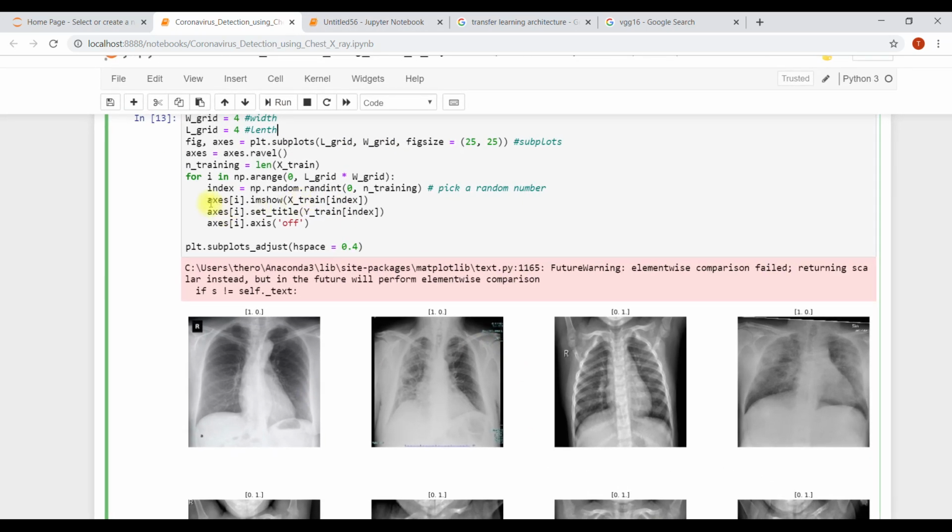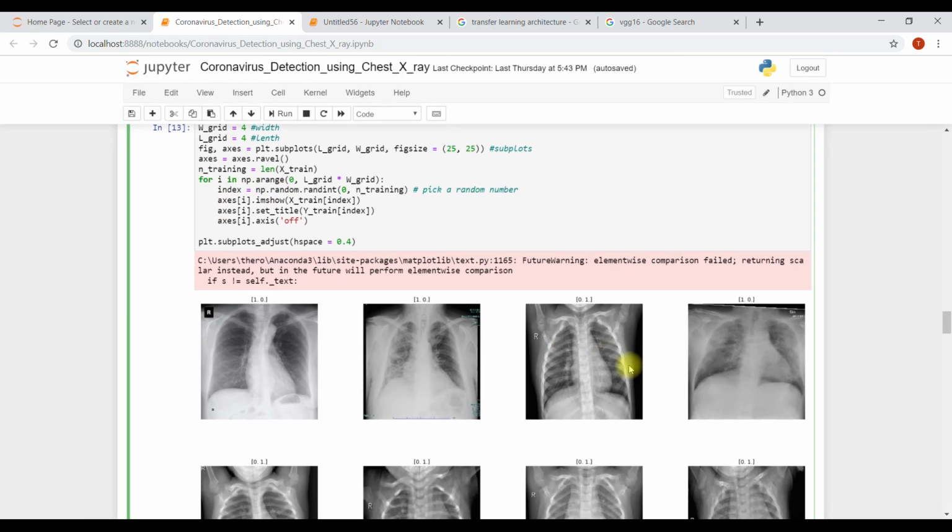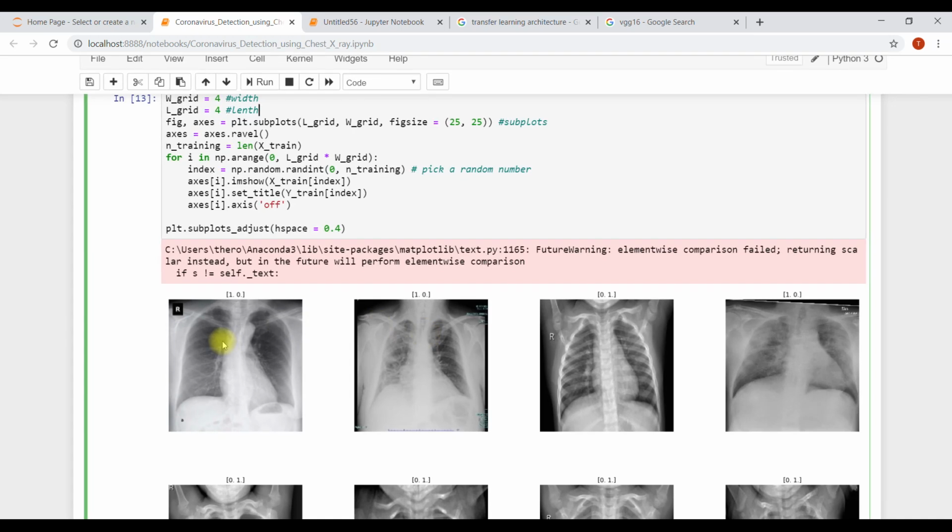And then you just show them randomly. Like see, coronavirus image, then normal, then coronavirus. It's like random shuffling, and they've been put here. So index is equal to numpy random, pick a random number. Then I'm just going to show them and set the title. This is training images, so we set the title to y train index.